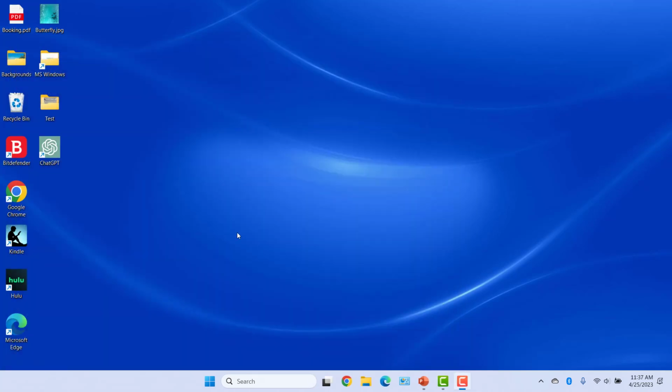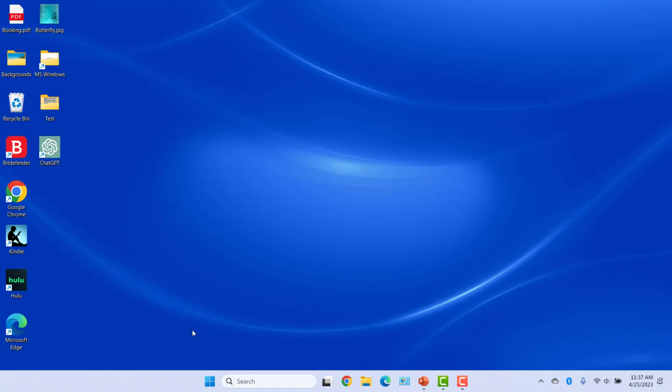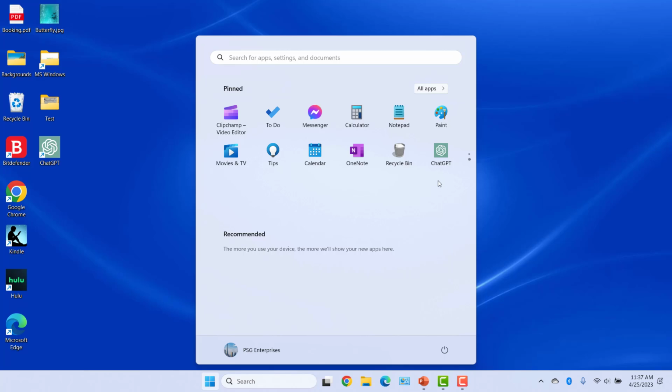You can pin this shortcut to Start. Right-click and select Pin to Start. Open Start. ChatGPT is pinned to the Start menu. Click on it to open ChatGPT.